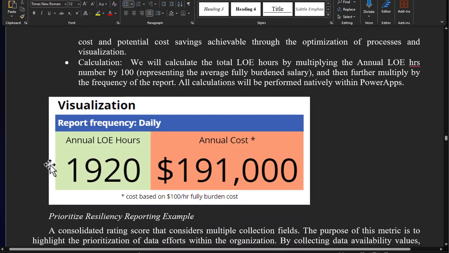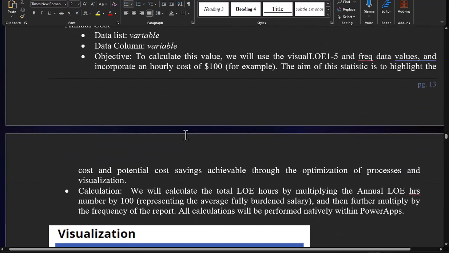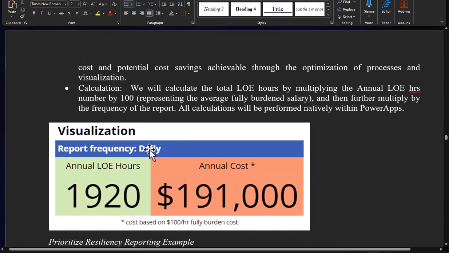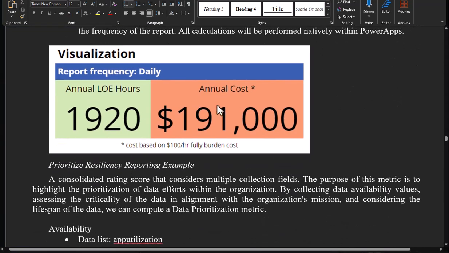And here, this is built on $100 fully burdened cost. And then this is a calculation. What's cool about this calculation is it takes the value that the user enters as far as frequency, this daily, for example, and then in the background, based on what it says, it does a calculation. It does a calculation here and then calculates out the dollars, all within PowerApps.